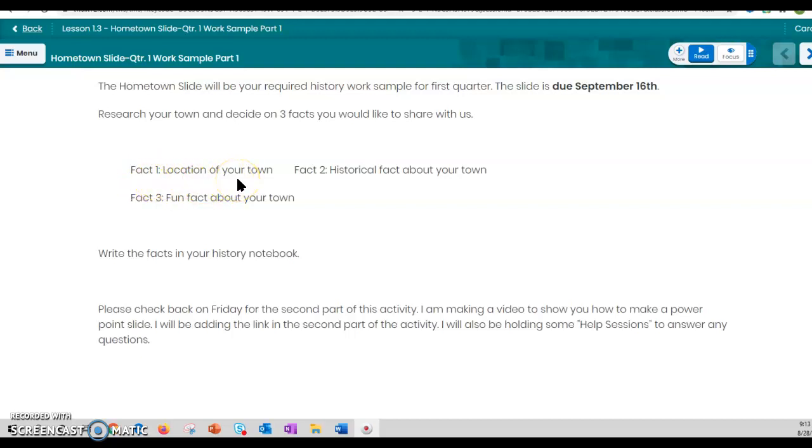The first is the location of your town. Where is it located in Alabama? Fact 2, a historical fact about your town. And 3, a fun fact about your town. So with the help of your learning coach, begin researching using Google and other things that you know about your hometown and write those 3 facts down in your notebook.